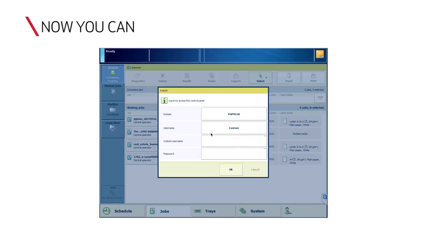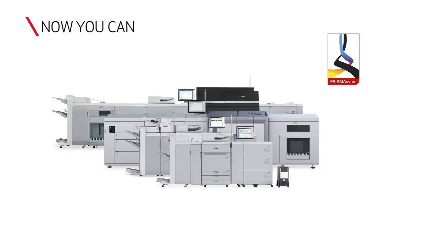Now you have learned how to set up and manage users' access using LDAP login credentials for the VarioPrint DP line or the Color Image Press with PRISMAsync version 5 or later. The steps are also the same for the OSE VarioPrint 6000 series with PRISMAsync version 7 or later.